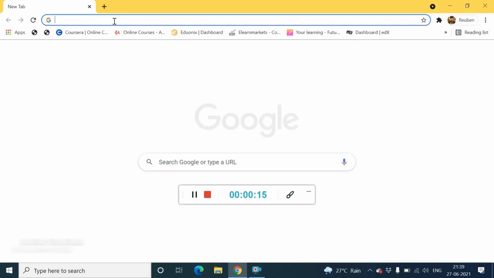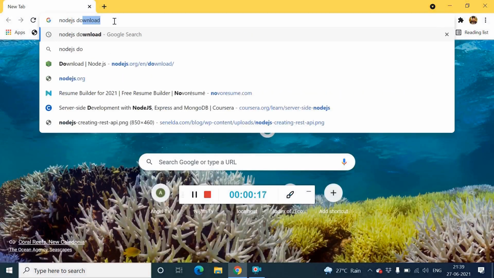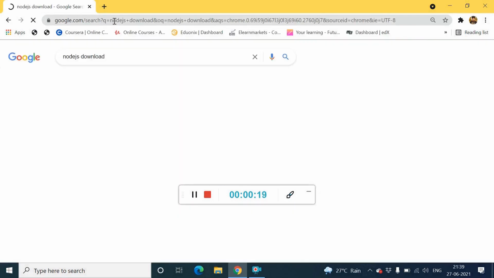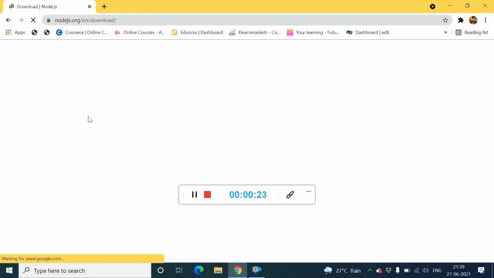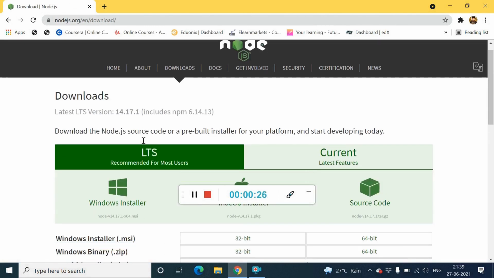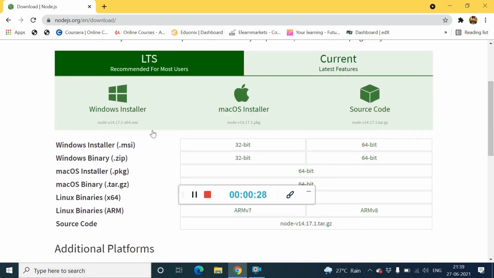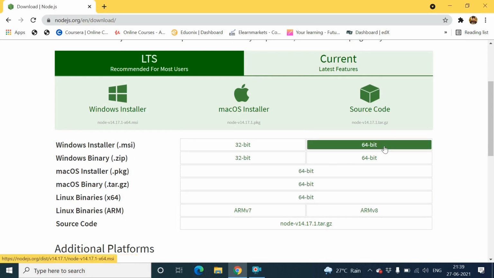So in the search bar just type Node.js download and click on the first link. This is the official website where you can download Node.js. I will provide this link in the description so that you can download Node.js from there as per your computer's configuration. I have Windows 64-bit, so I'm going to click on that. It's going to download now.